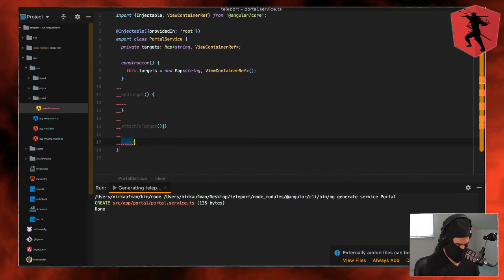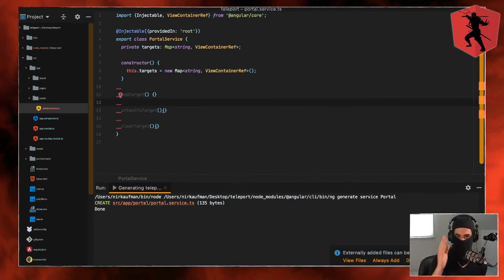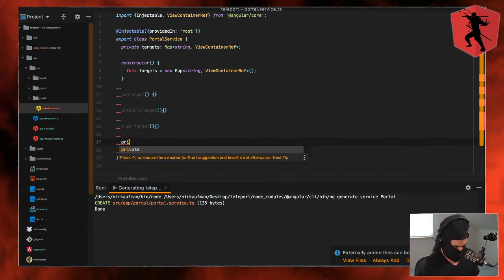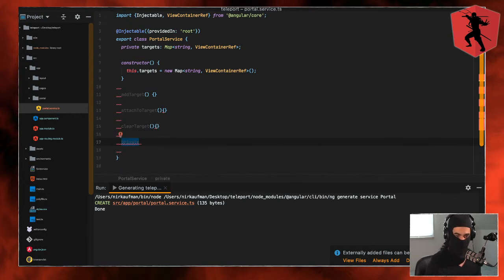Finally, we want to clear a target, because the Angular Ninja always leaves the environment clean after he's done. We're also gonna implement a helper secret private method, getTarget, which is gonna help us pull targets from the target map. Let's implement those methods.